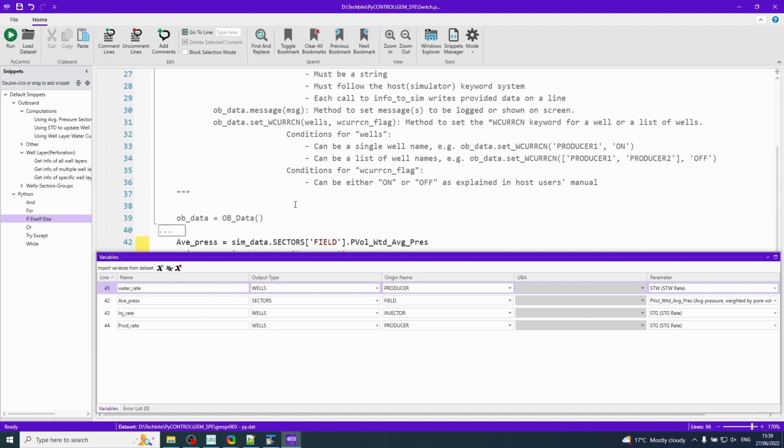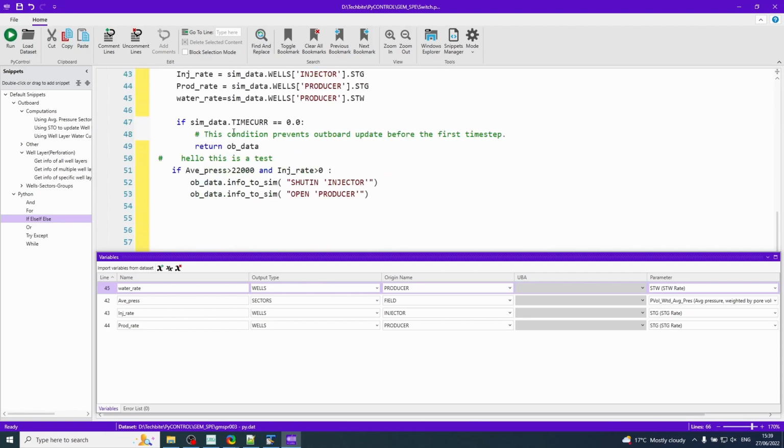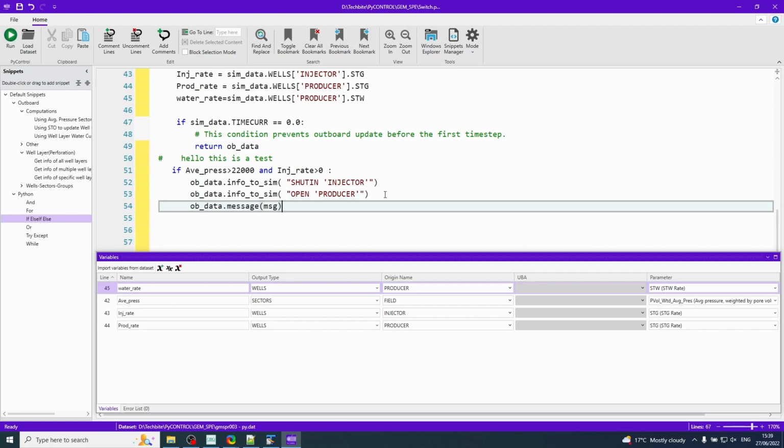I want to return a message to the user saying what's going on. So I can copy this syntax in the log file. So let's copy this, and I want to return a message called something like switch to production. So switch to production. Okay, so that's one. That's how we take action for the switching.